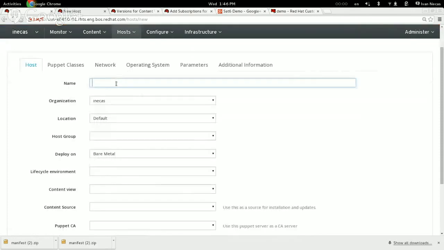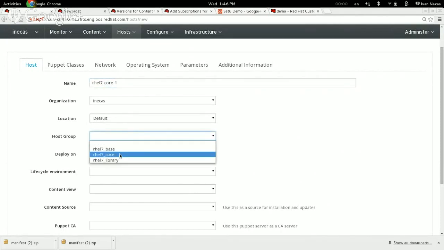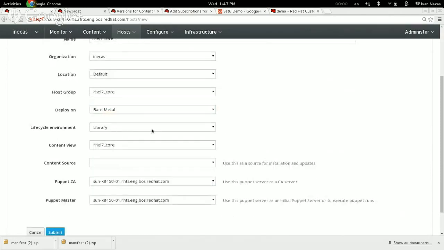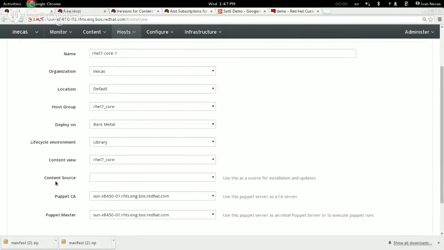So I will call it RHEL7 core. I want the RHEL7 core host group that I've created. You can see that once I've chosen the host group, all the predefined values that I did in the host group got applied to the host. And one thing that it didn't do was specifying where I want to deploy on.